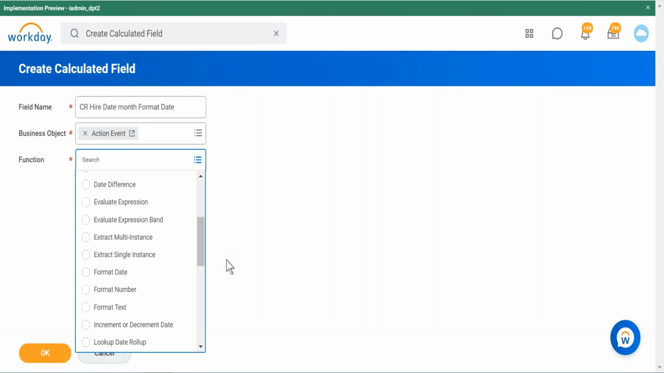For every business object, you have hire date. It's basically the date on which an employee was hired. You have someone's birth date. Every employee has their own birth date stored in Workday. Then you have an effective date, the effective date of a business process transaction. Basically, that is the day from which this business process transaction will become effective.